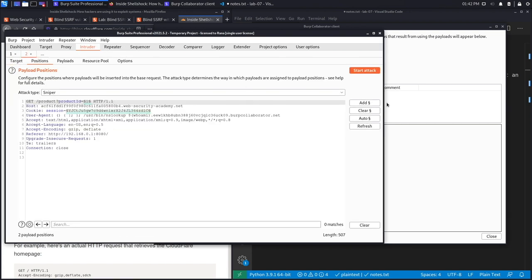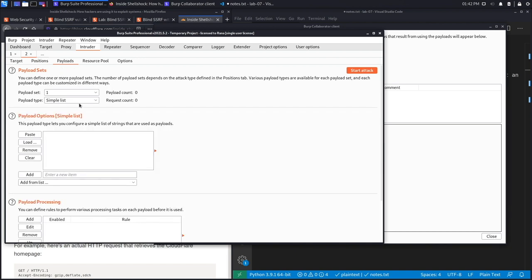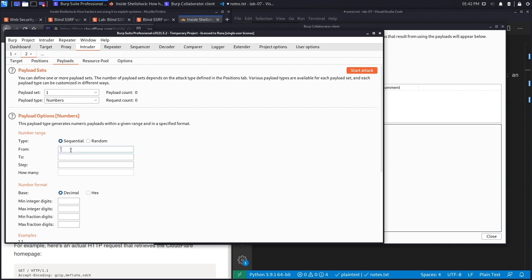Go to positions, clear all the positions, and just add this position over here. Next, go to payloads, click on numbers. We want it from 1 to 255. And the step count is 1. And what that means, it'll increase by 1 every time. So it'll start off at 1, 2, 3, 4, 5 until it reaches 255. All right, this looks good.